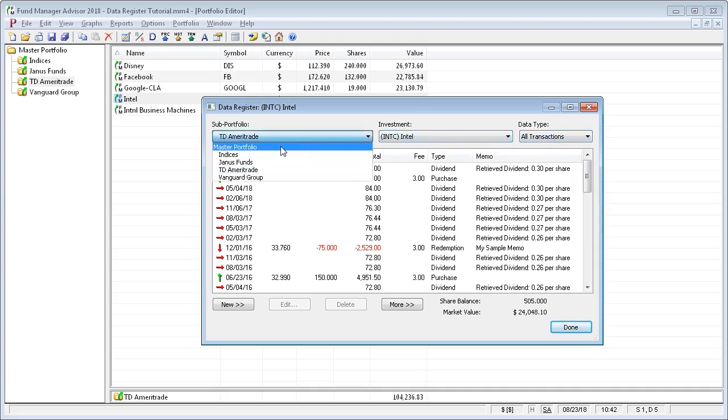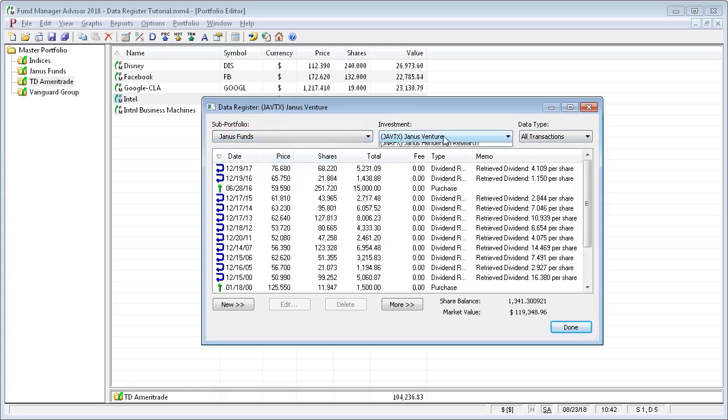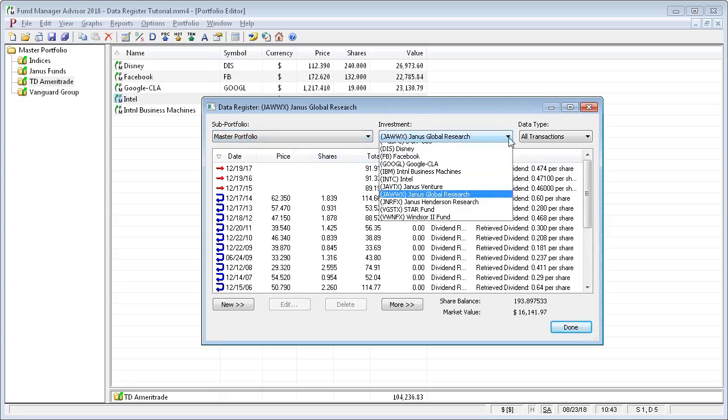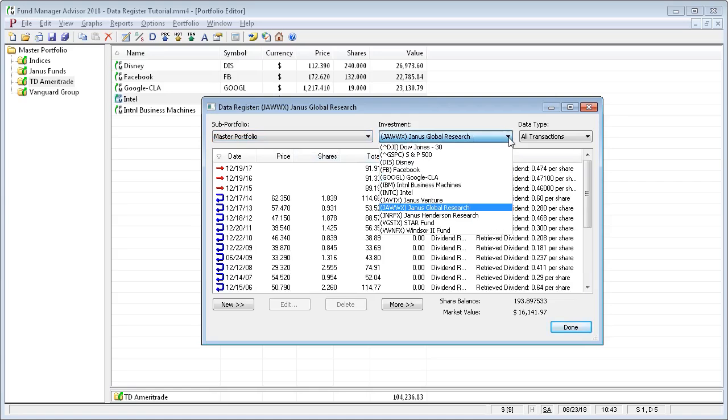For example, these are our sub-portfolios. If we pick one, we can view all the transactions for any investment within that sub-portfolio. If we select the top level sub-portfolio, we can see any of our open investments.